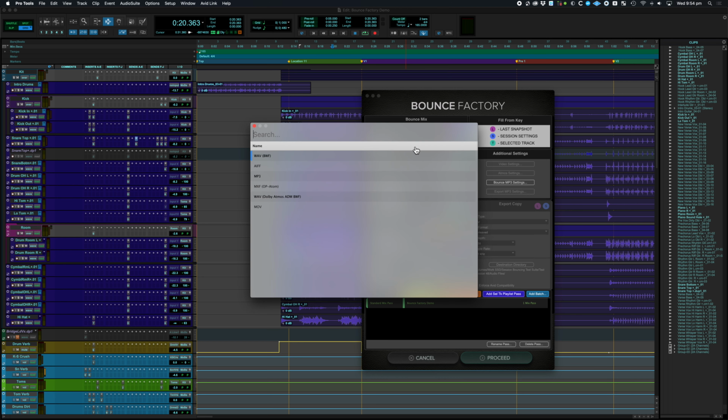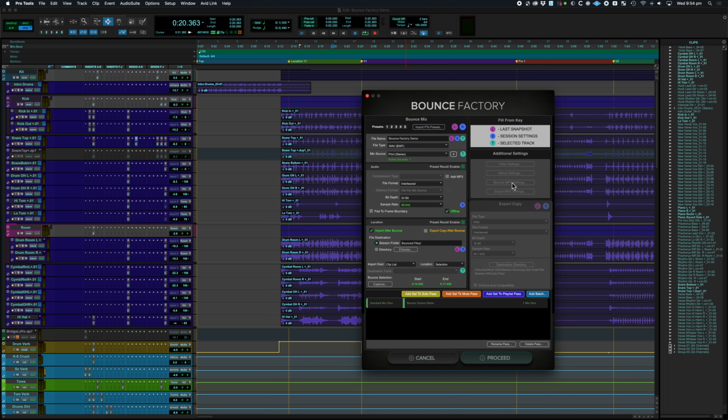Now, if I go back to WAV, all that will happen is that button will be disabled because those settings are no longer relevant to the snapshot. Okay, up here we've got the file name, the file type, and the mix source.